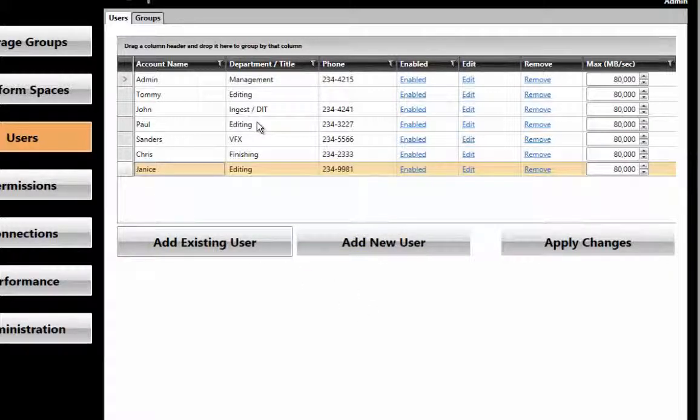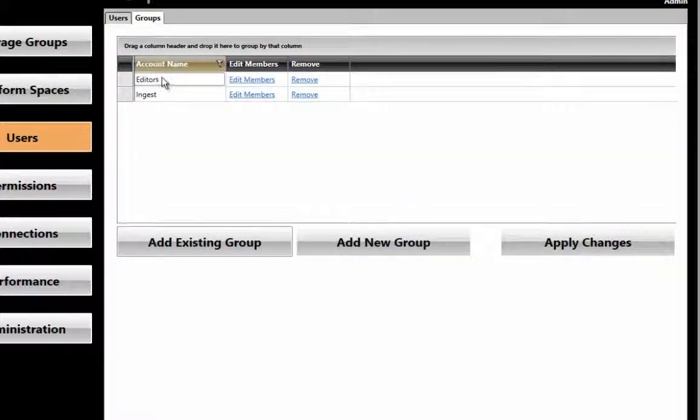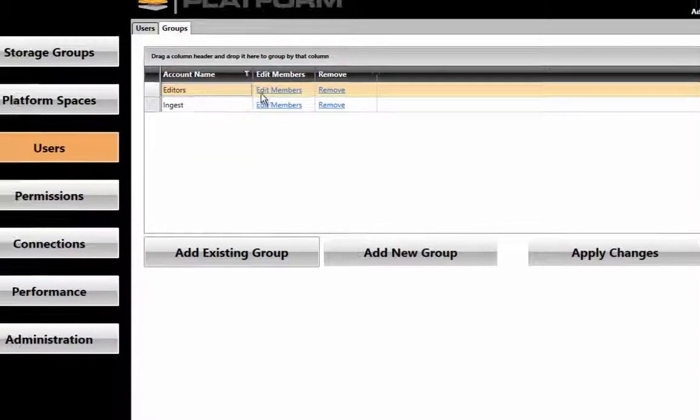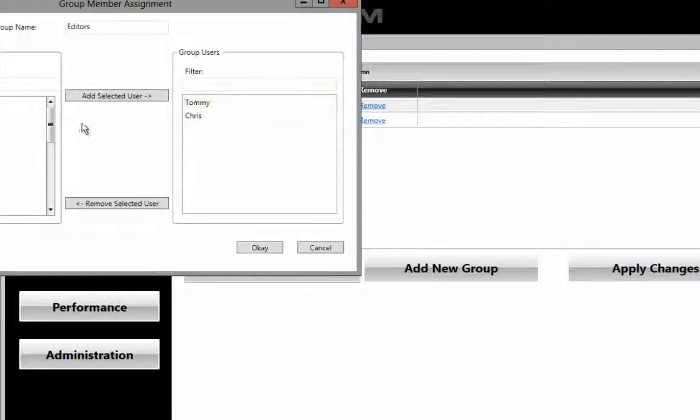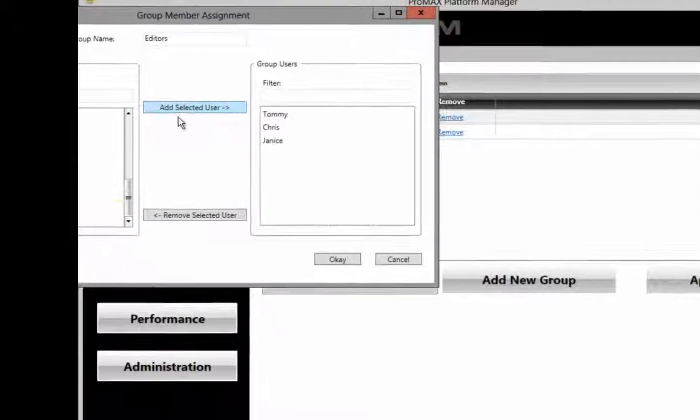If we want to add Janice to a group, we simply select the Groups tab, select Editors, for example, edit the members, select Janice, and add her to the group.